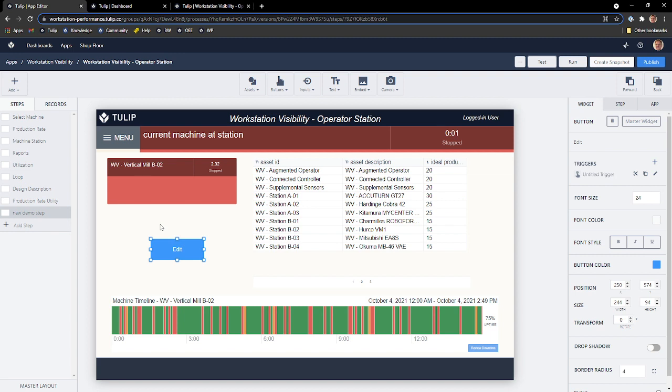So today we talked about workstation performance, where we look holistically at the different scenarios that might exist in a factory, including connected controllers, augmented operators, and supplemental sensors. We acknowledge the fact that there might be workstations where there is no machine or it's not conducive to obtain data from machines. There might be scenarios where there's a sophisticated controller or PLC.